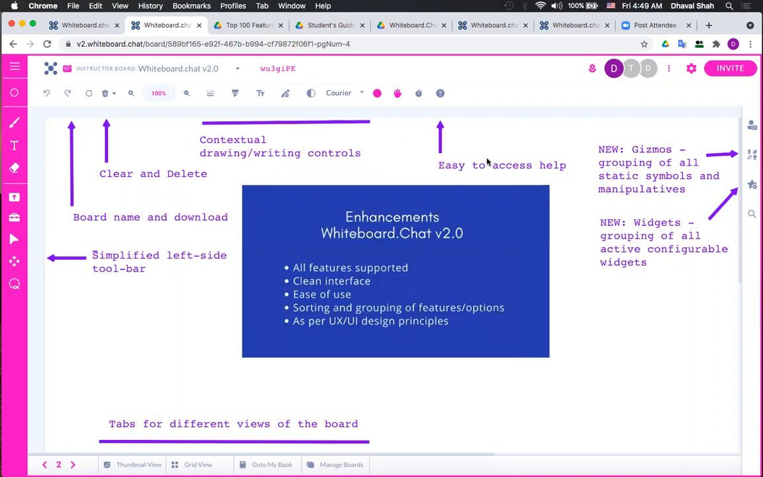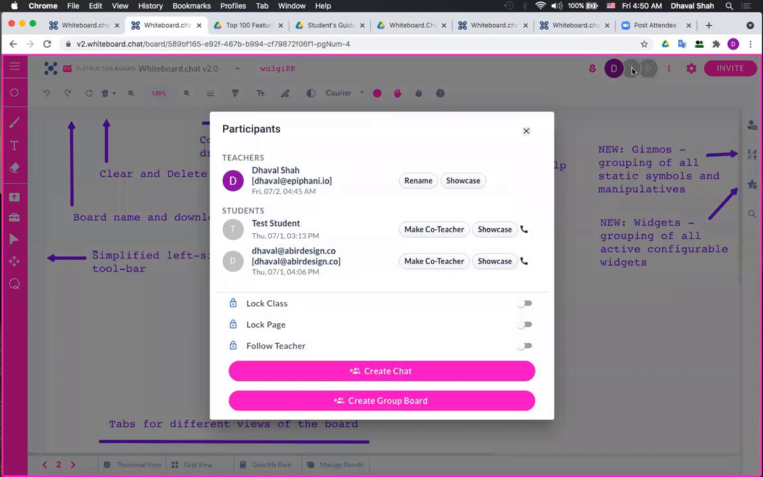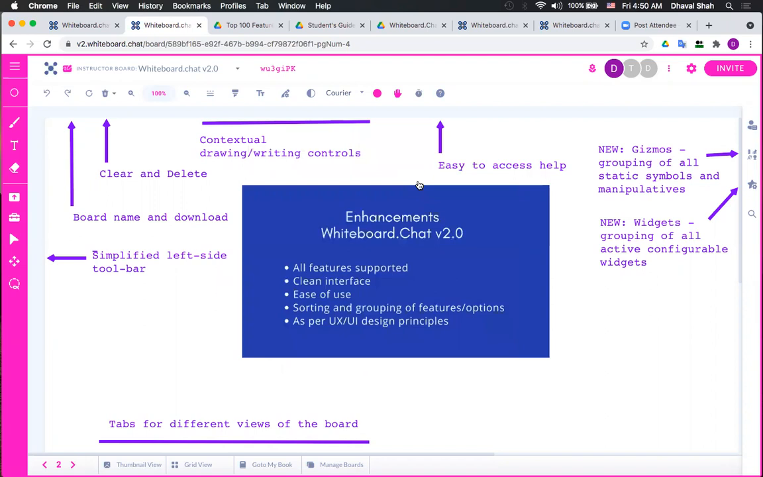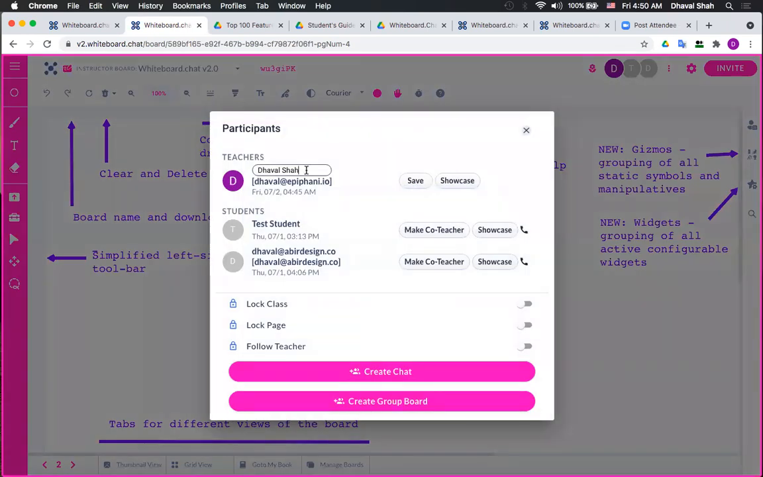All right, moving on towards the right. The participant panel is as is. The difference is, earlier, for example, if I were to change my name, let's just call me Dhaval. You can change your name directly within the participants panel. Otherwise, everything else is as is.